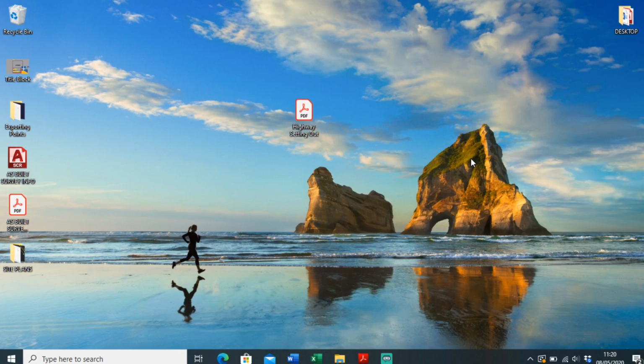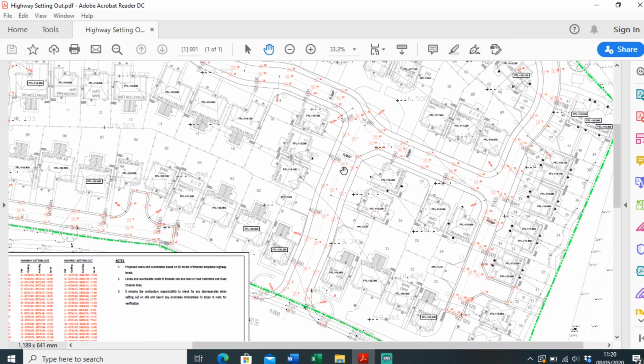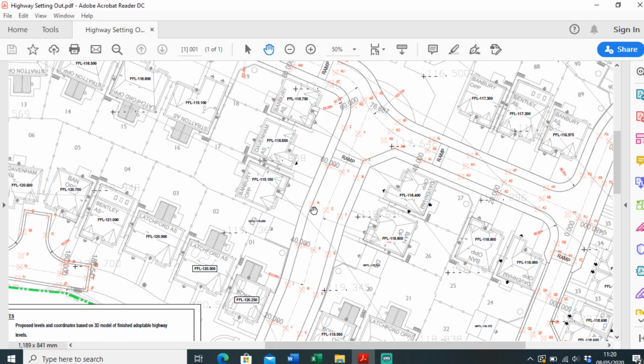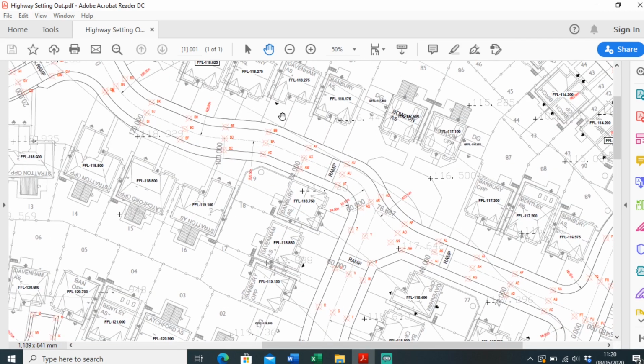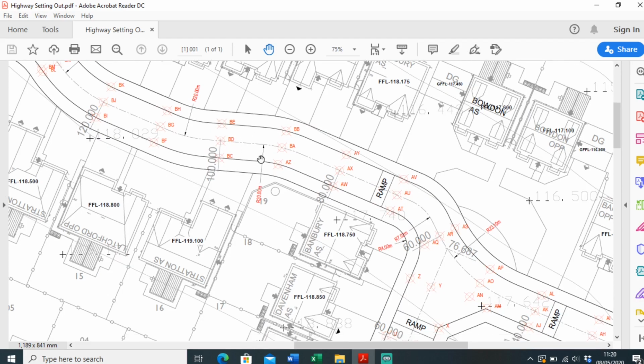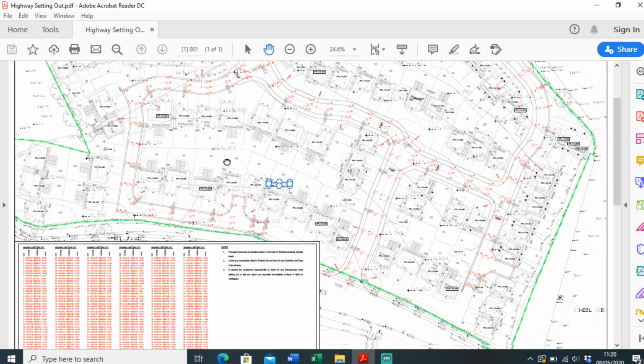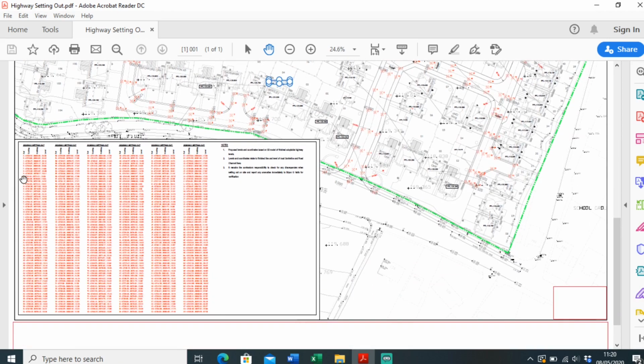In this one today, I'm just going to show you how you can pull some coordinates out of a PDF drawing. So sometimes we get setting out information like this. As you can see, it's given us loads of points all over the job, center line and face of curve coordinates, but there's absolutely loads, and the designer's put them in a table down here.